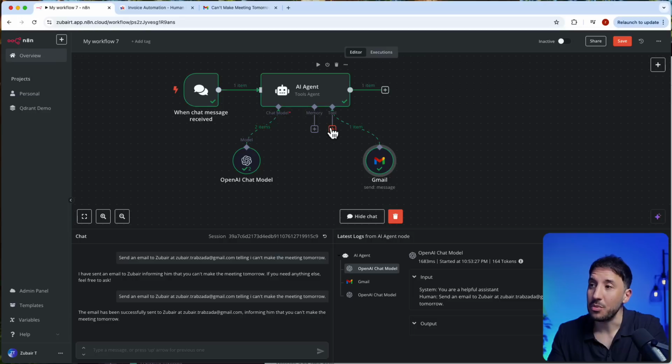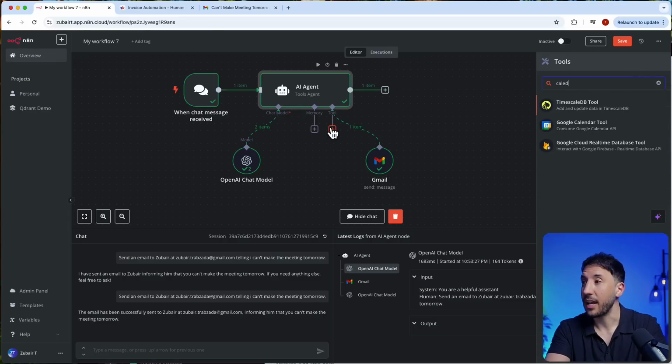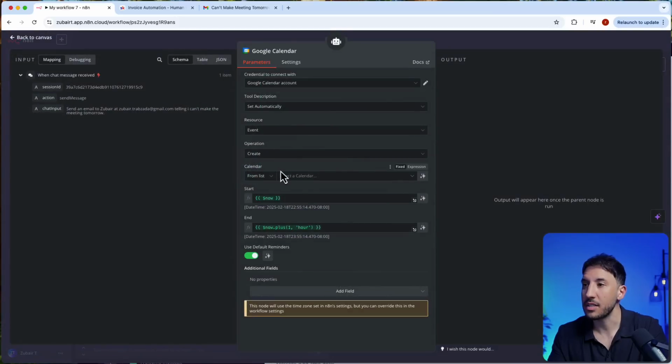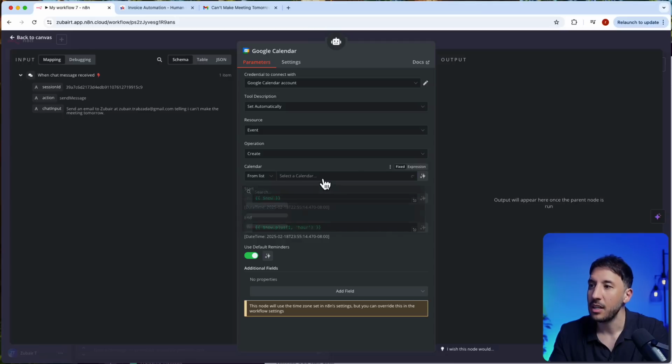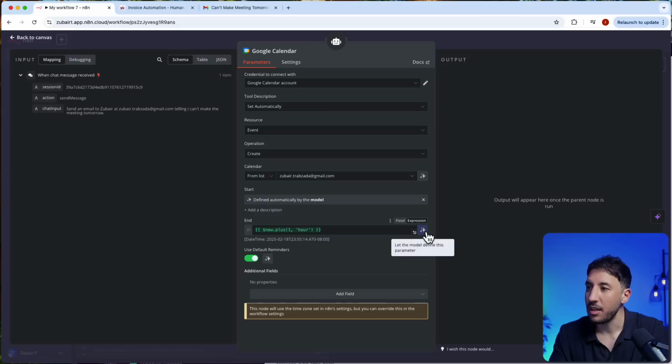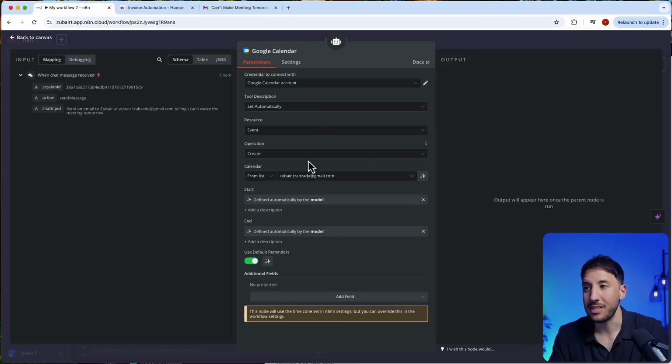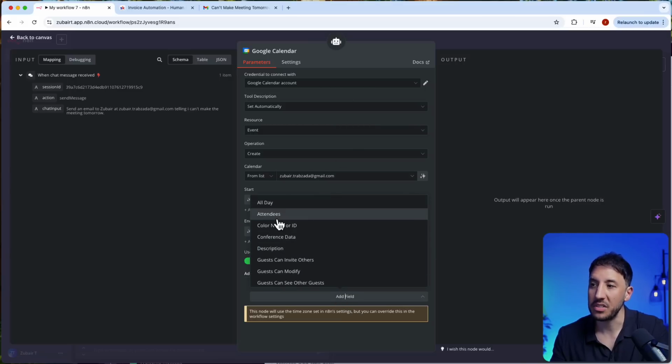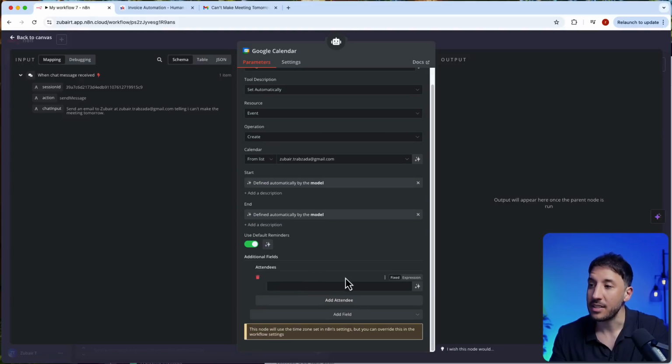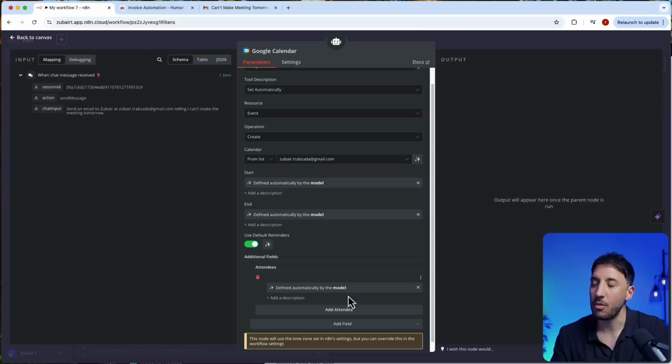You can do the same thing to add additional tools. For example, if we add a calendar tool, right, it's going to be the same process. You would just create an event here. So right now the resource is event, operation is create. You're going to grab your calendar. I'm going to grab my calendar. The start time, see, now all you have to do is just click on this little thing and it will automatically figure it out by itself, right? You can add additional properties. So let's say if you want to add a description, or if you want to add attendees, same thing. You just click on that and you just now use this little define automatically by model, right?